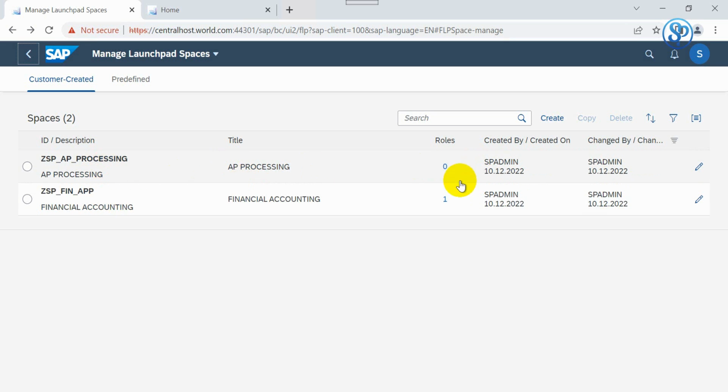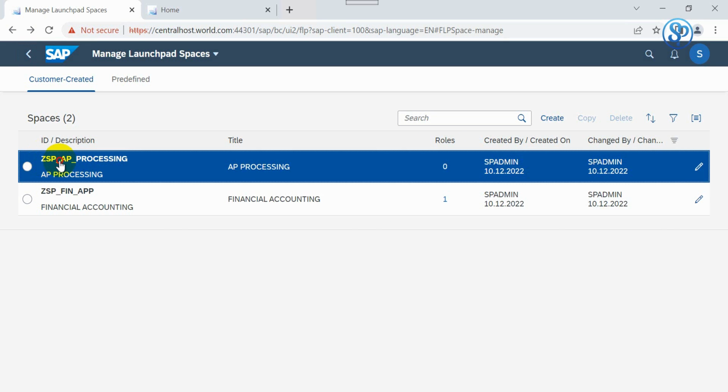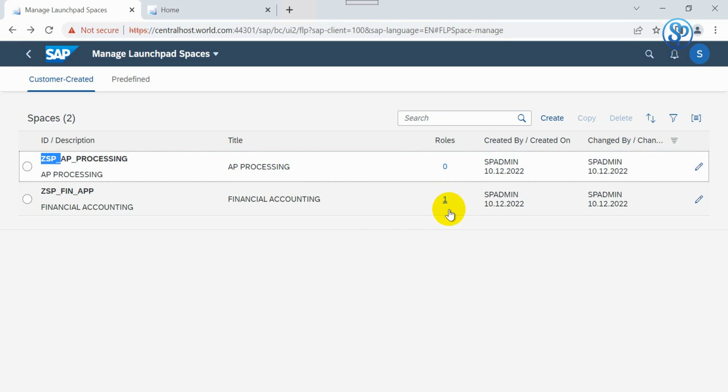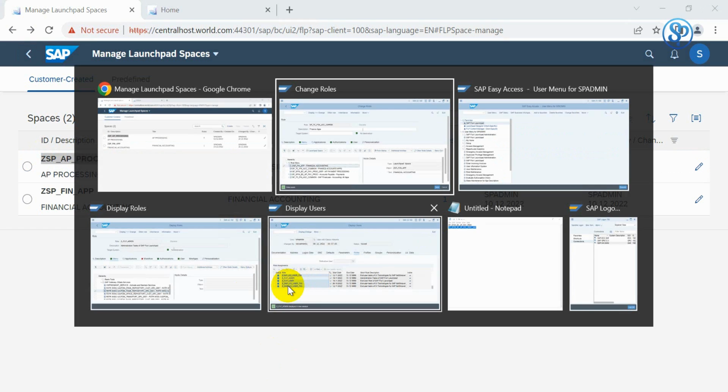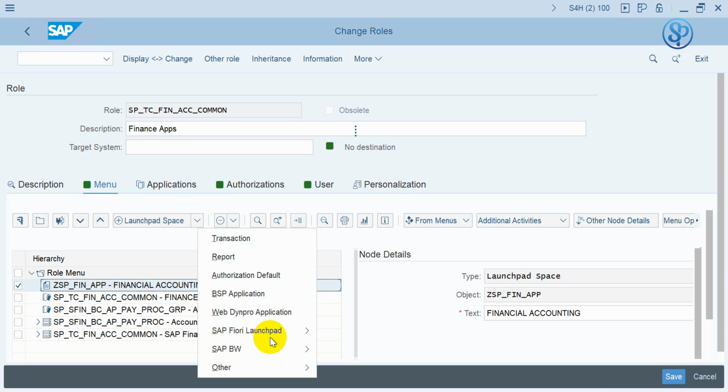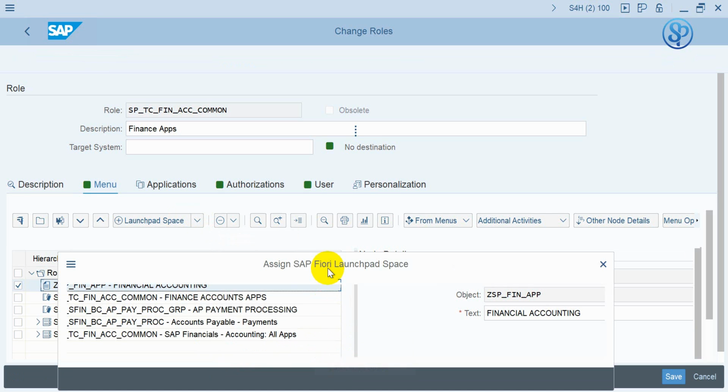Now, this space, if you see here the role, you see for this one, the first one you have under roles you have one, which means this particular space is part of one role, whereas the AP processing space is not part of any role yet. So let us go and add this to the same role that we created. So what you understand with this number is a space can be part of multiple roles. Okay, so I go here, I pick that up, and then I'll go to the role again and add this new space to the role.